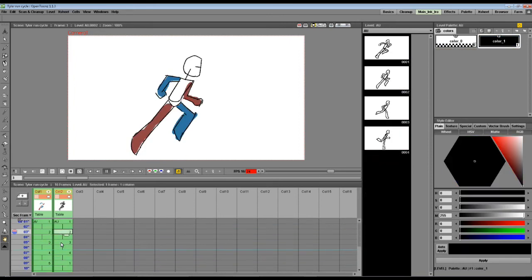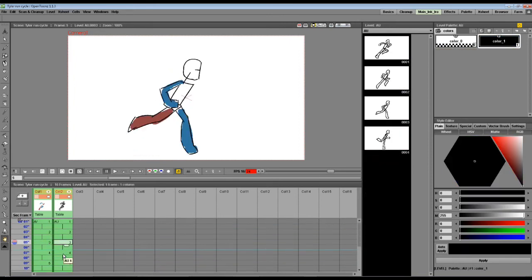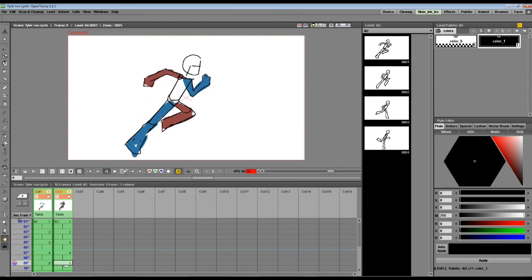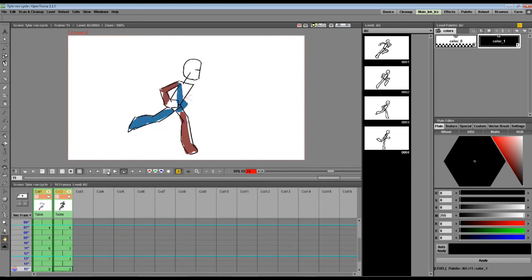So that is it. I may end up making a much more in-depth running tutorial, but for now, this is how to make a run cycle with just 4 frames.